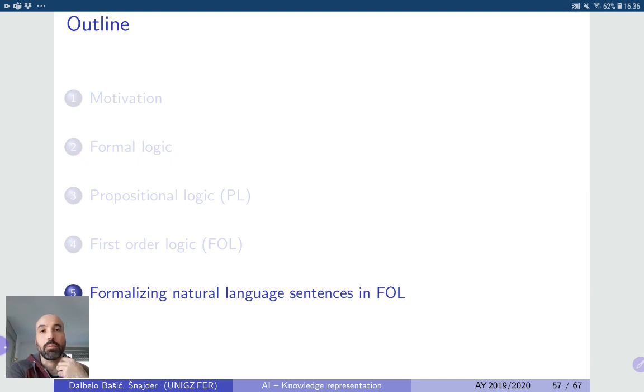Okay, and this now brings us to the topic of mapping natural language sentences to first order logic formulas.